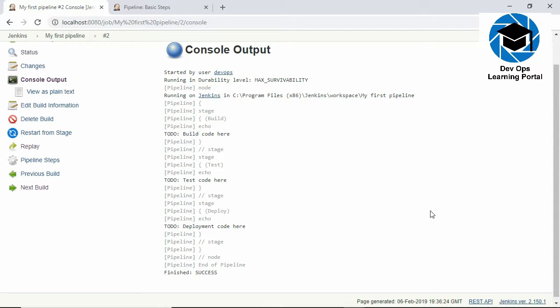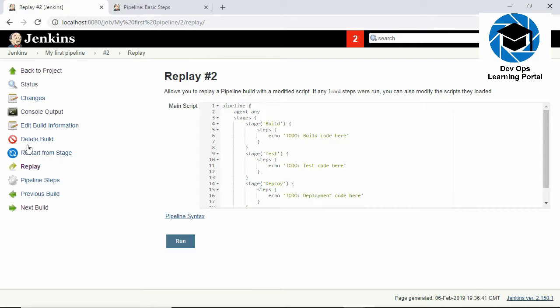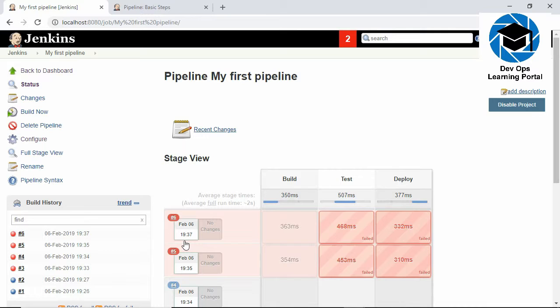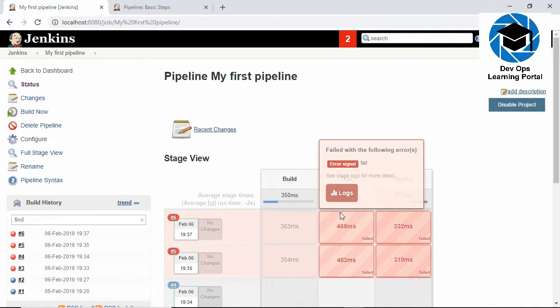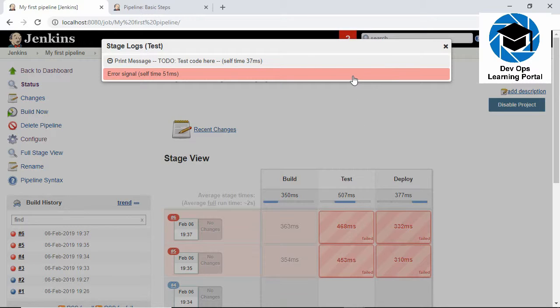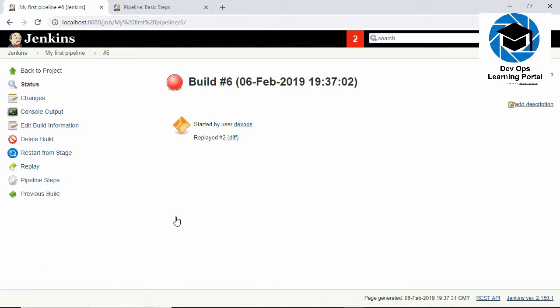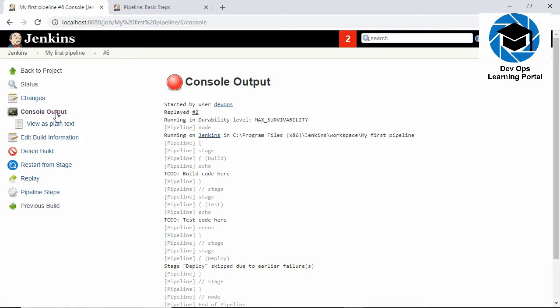Now we are going to see what happens when the pipeline fails. Click Replay, to run a modified version of the pipeline. Edit the pipeline to add the error step, which will cause a deliberate failure. This time the pipeline is red, due to the failure. When a pipeline fails, look in the console output to see more details of the failure.